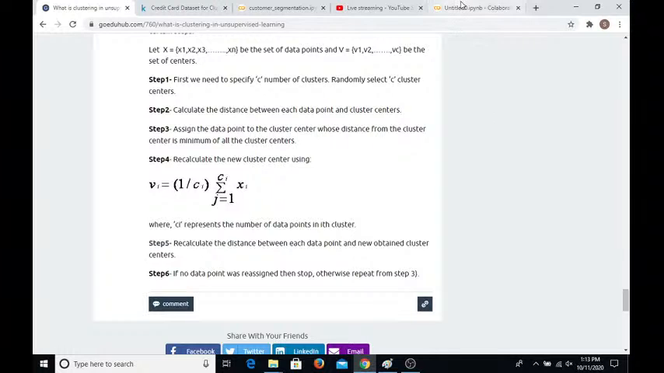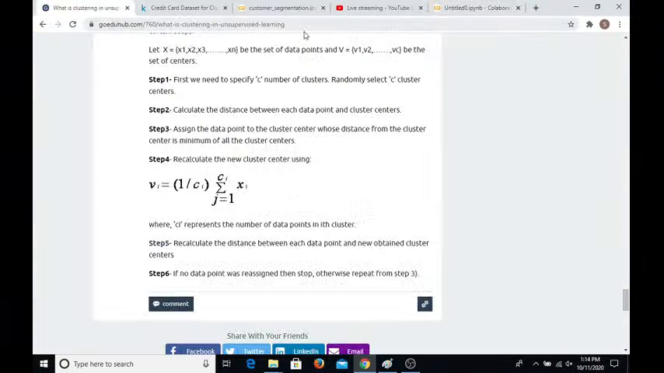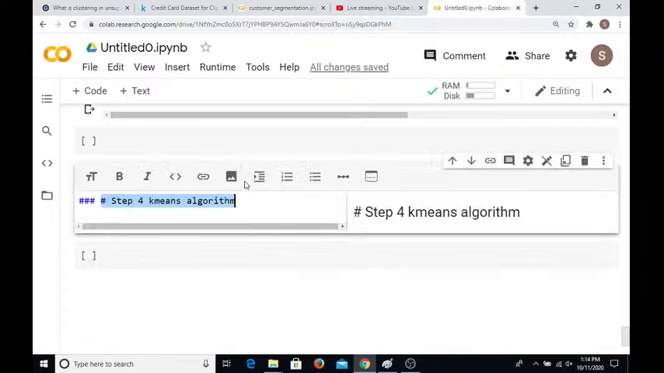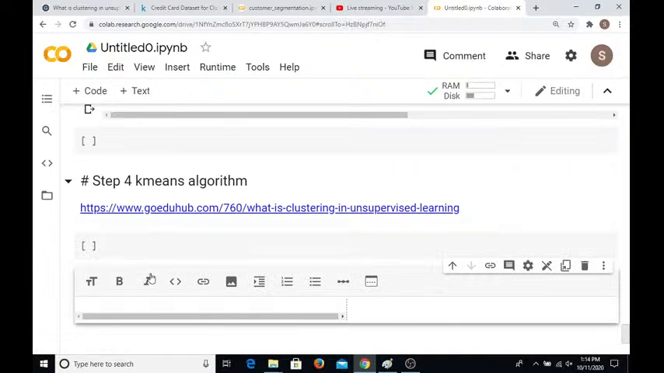So I can write here, step 4, the k-means algorithm, we have already done. I can give this link to you guys. I have already provided you. You can simply put this link. So step 4 we have completed. From the 8 steps, we have completed 4 steps. Now come to the next step, that is to understand how to obtain the optimal number of clusters, the elbow method. Step 5.